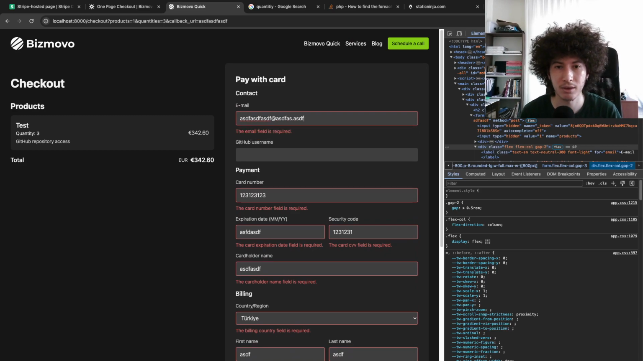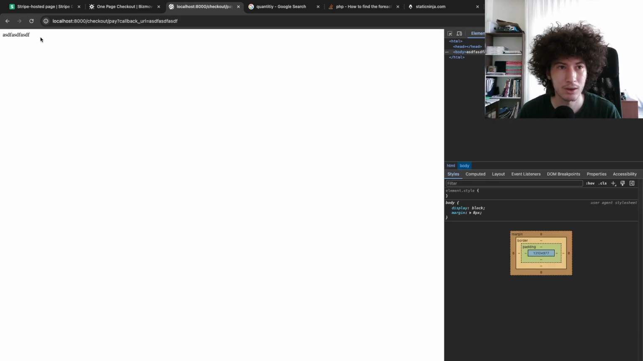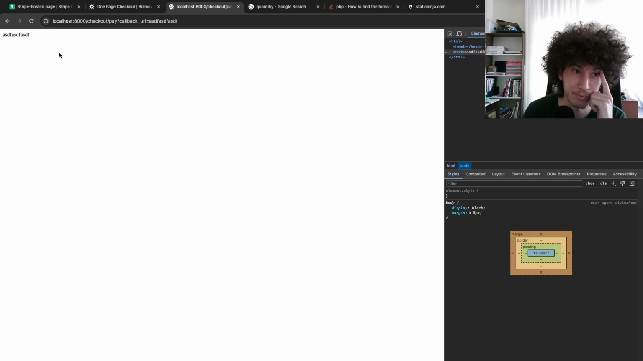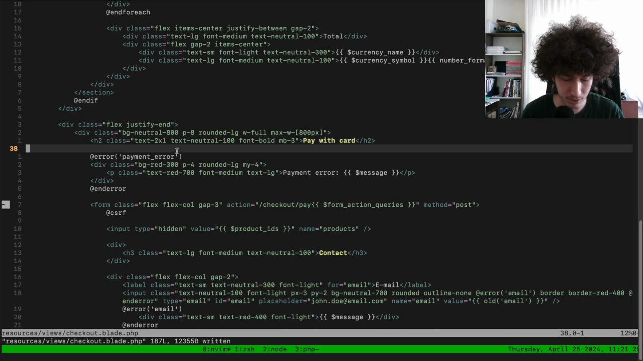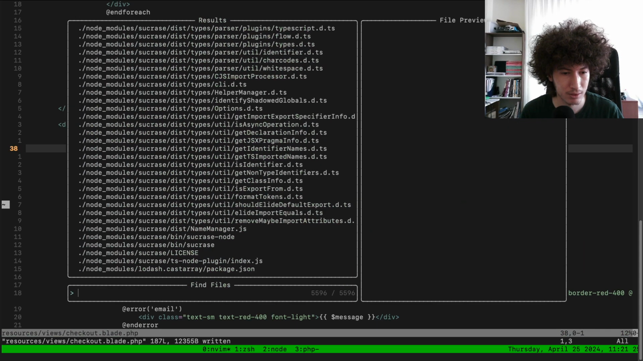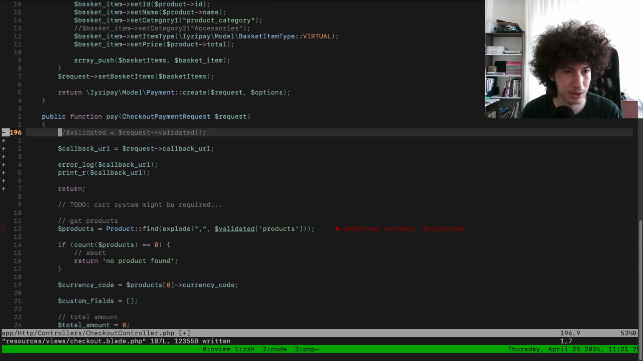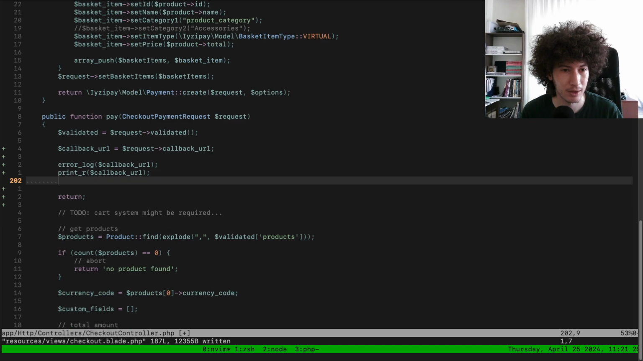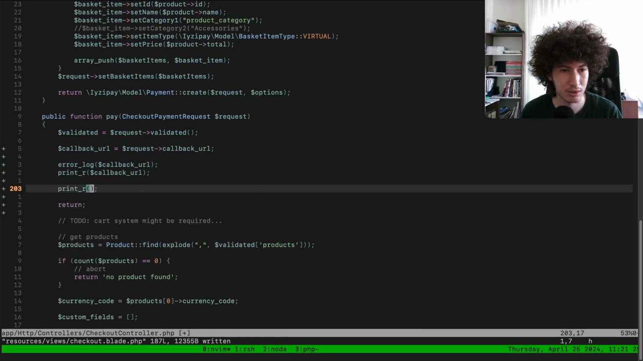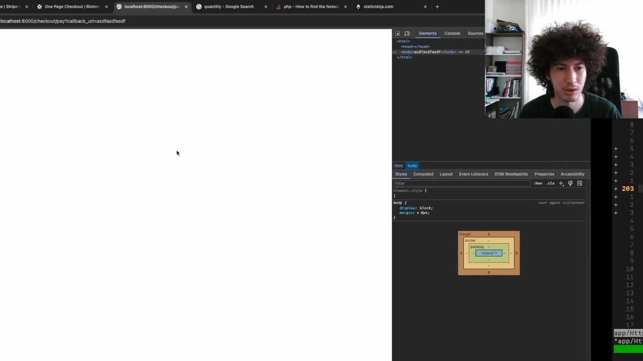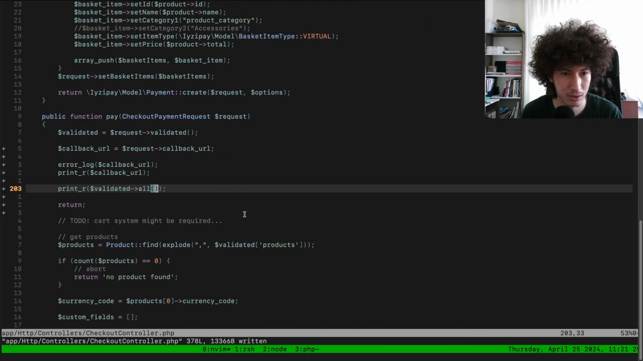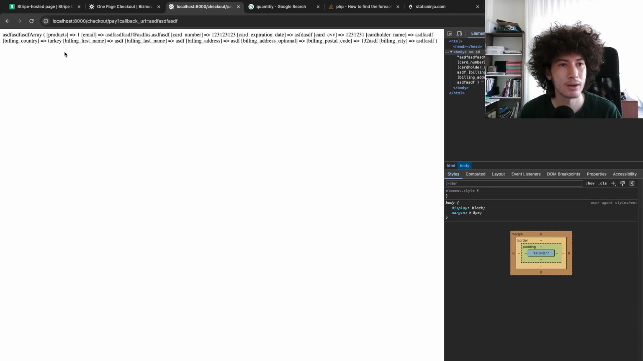Okay. Yeah, I can get the callback, but I wonder, can we also get the validated fields? So let's validate and print those as well. Something like that. Sorry. Yeah. Okay, we also get those as well.